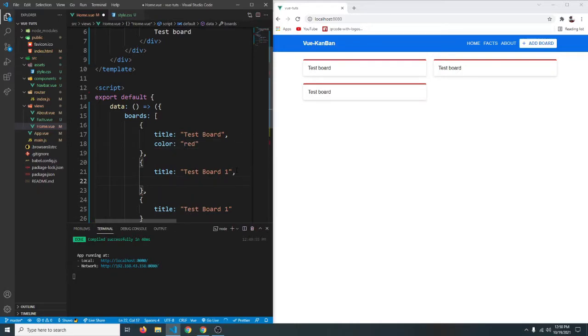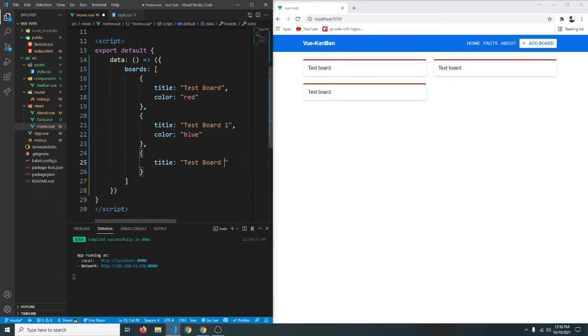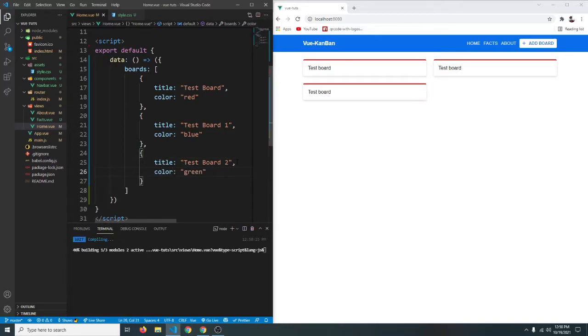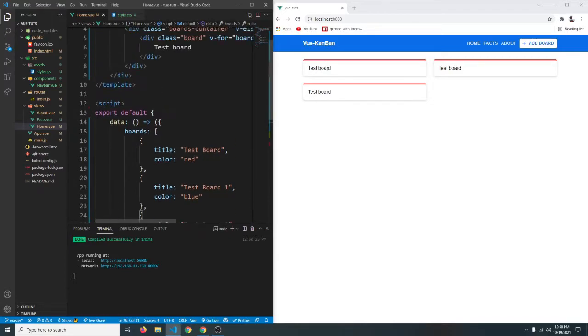So let's say color equals to blue, and the third one can have a yellow color. Also let's say this should be 2, and let's say color equals to green, like so. So now instead of saying test board everywhere, we can say board.title, and this will give us the title of our board.